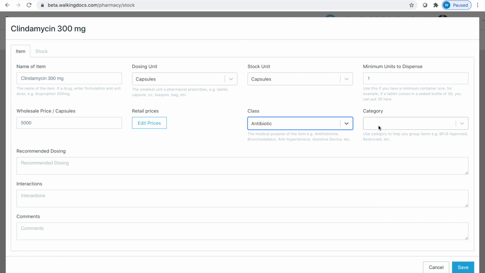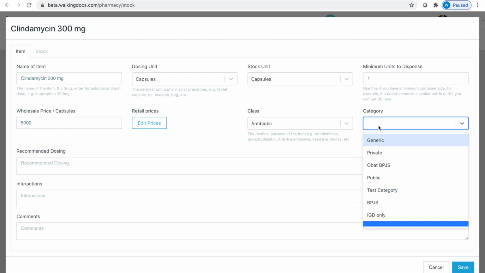For category, we can enter any information helpful to a facility in organizing its drug supply. For example, we may want to state that this brand of clindamycin is generic, indicating it comes at a lower price point than name brand antibiotics. So we enter generic.